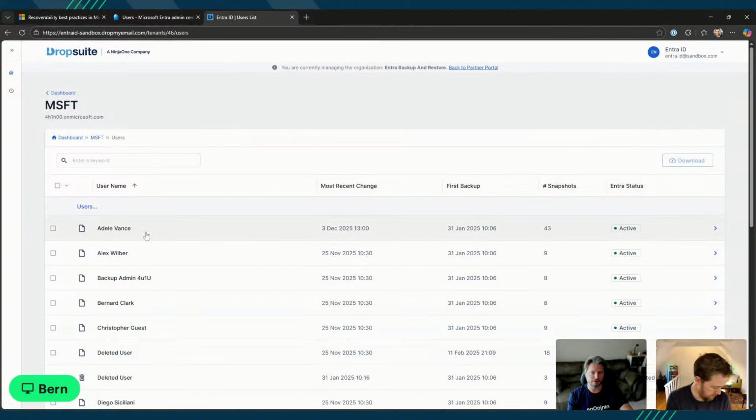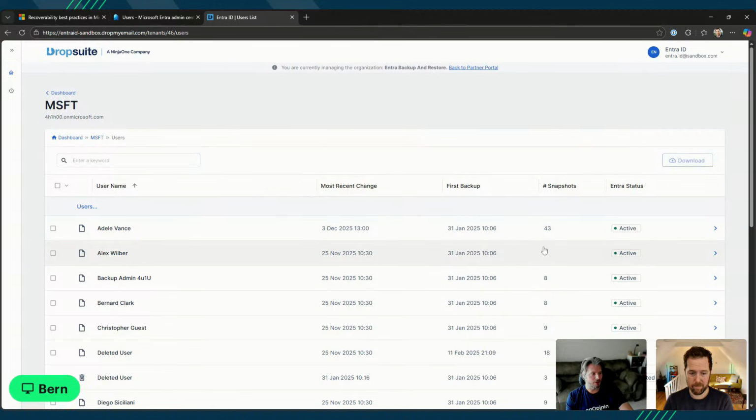And so in this screen, we're grabbing the latest version of the user and also their Entra status. So if you're trying to track down things that have been deleted and recovered, you can see the latest status there. A couple of things that I'll call out quickly on this view: immediately we're giving a picture of the first backup, when the most recent change was detected, and the number of snapshots here.